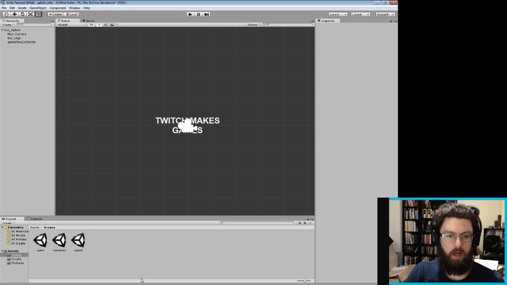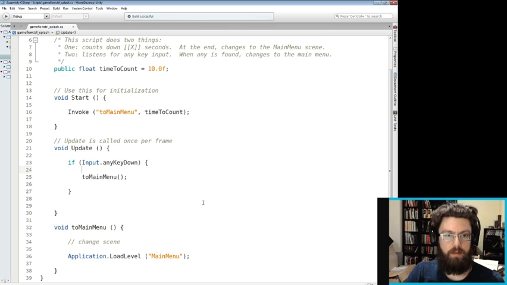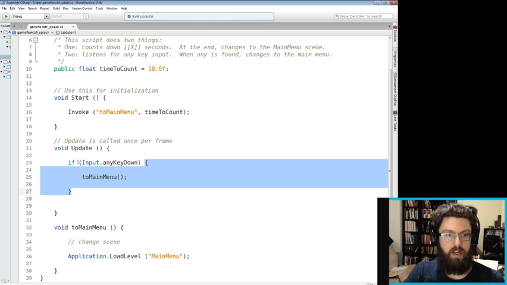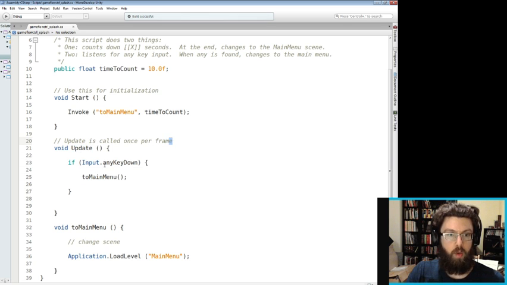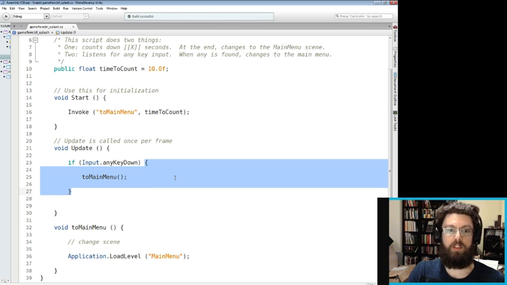So for those of you who are unfamiliar, a Boolean is a variable that returns either 1 or 0, and 1 is true and 0 is false. It's just a logic gate. If this is true, then we're going to do this stuff. If this is false, then we're going to skip all this stuff. Update is called once per frame. We check and we say, is any key down, yes or no? If yes, go to main menu. If no, skip going to main menu. Done.